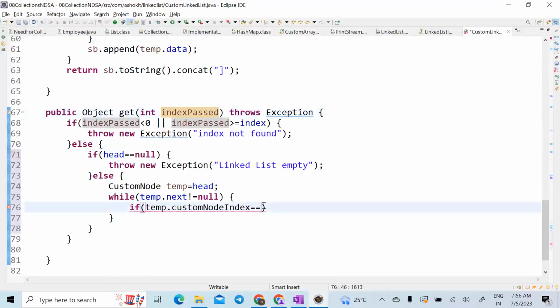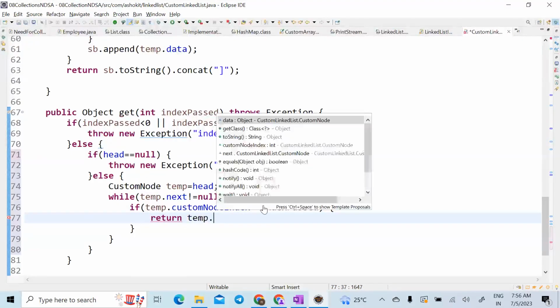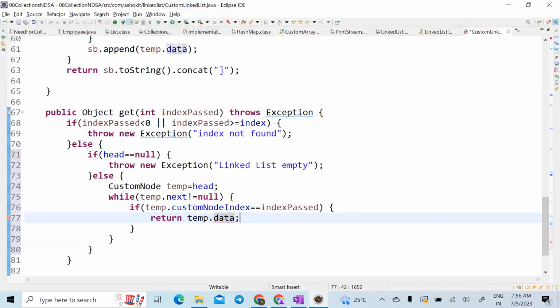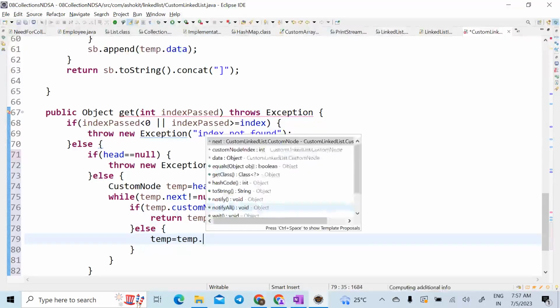Then what does it mean? Whatever the element that you are trying, it is present at this position, correct? Second position. Now, if it is matching, then can I say return temp dot data, correct? Yes. Now, else I have to go to the next node. How do I do? Temp equal to temp dot next.